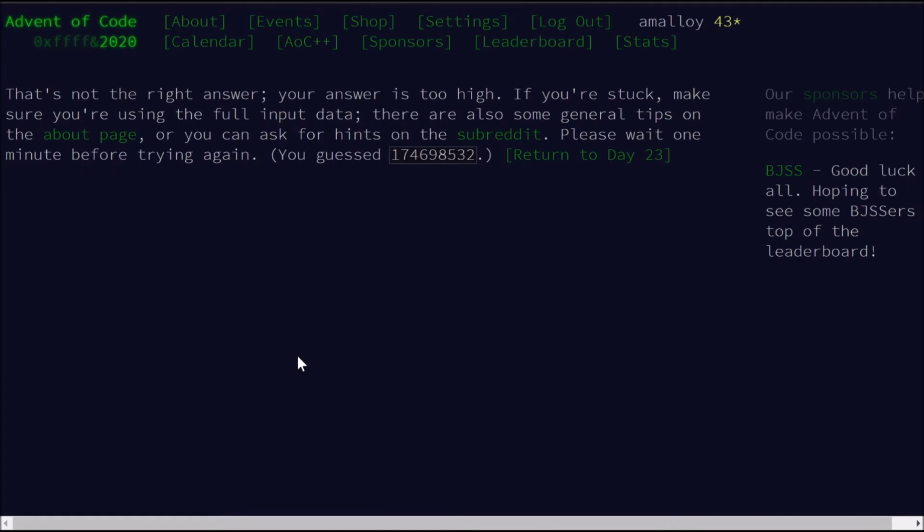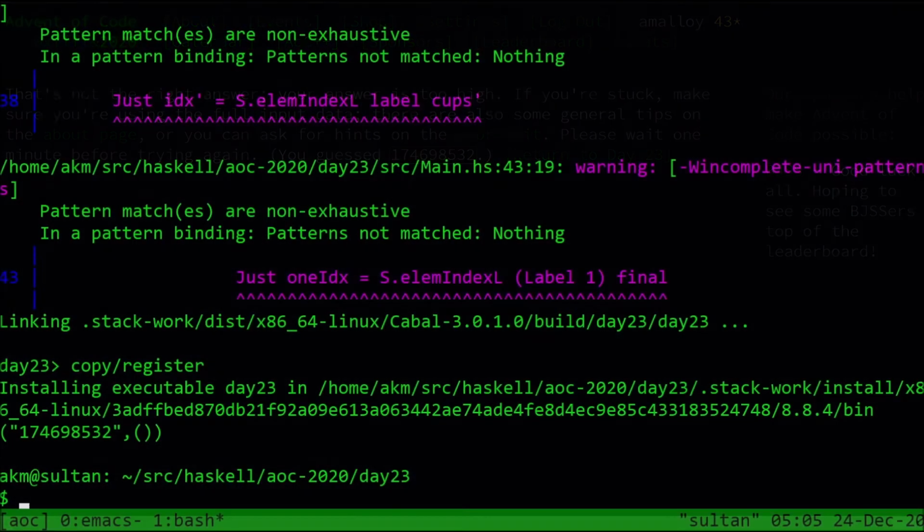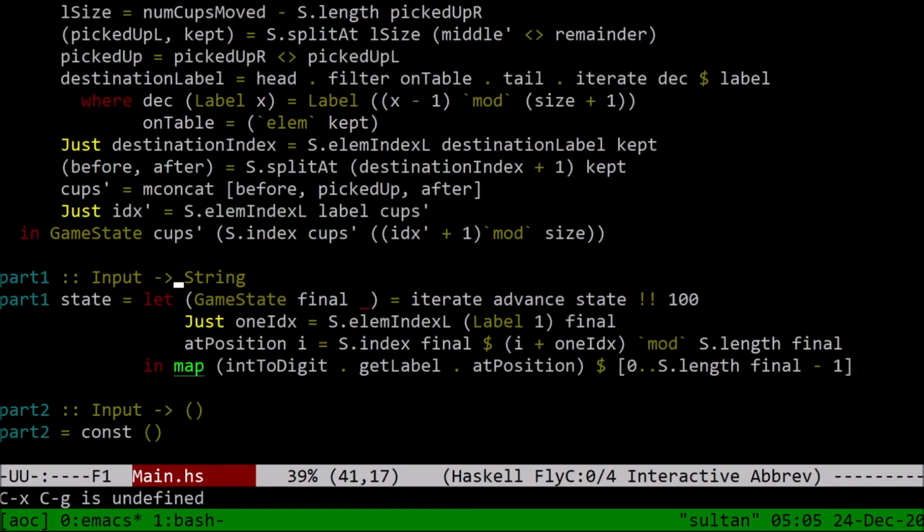That's not the right answer. It's too high. Well, I don't know if that's really a meaningful judgment of it. Okay, well, you know what I should really have done anyway is test it on the test input that we were given, and change the number of runs. Oh, no, they give you 100. Okay, so let's. Well, I assume the answer would be wrong, right?